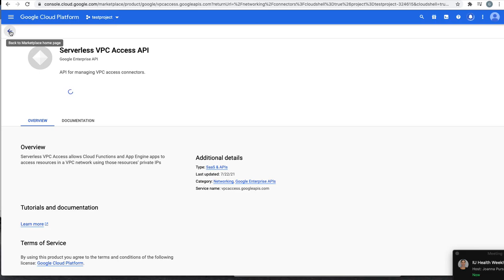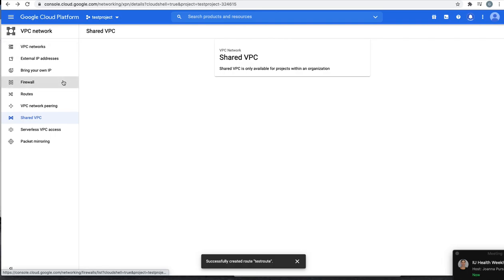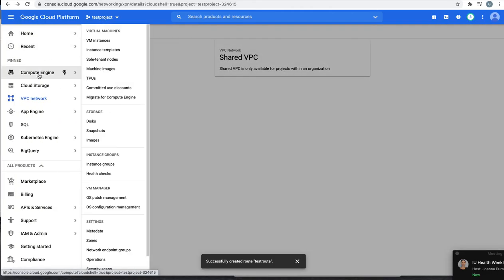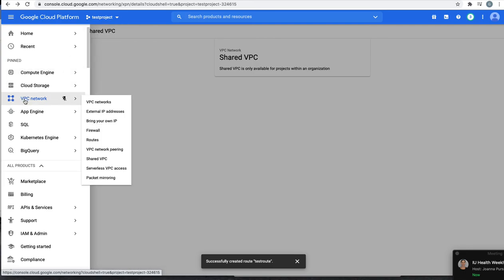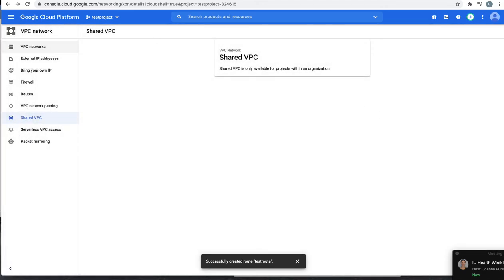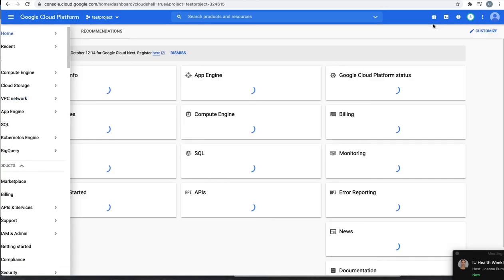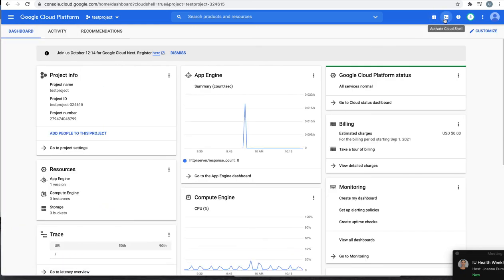But I'll go back. Now that we understand how we create instances and VPC networks, so that we can connect those. And yeah, one more thing I wanted to show you guys about Cloud Shell.